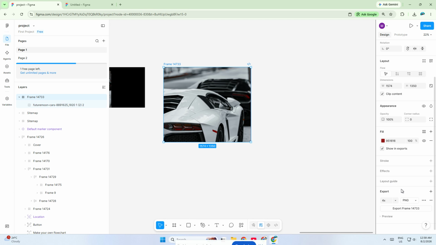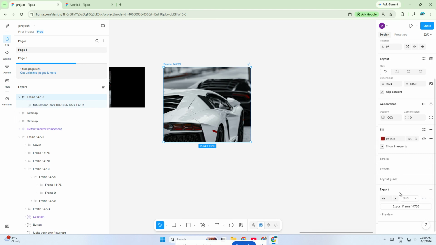Instead of using just the multiplier, you can type a specific width or height into the scale box. For example, if you want a wider export, you can enter something like 3000W. If you want to control the height instead, you can use a value like 2000H. This is especially useful when you need exact dimensions for client work, banners, thumbnails, or marketing graphics.